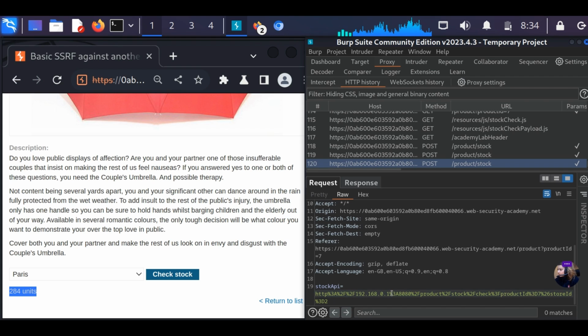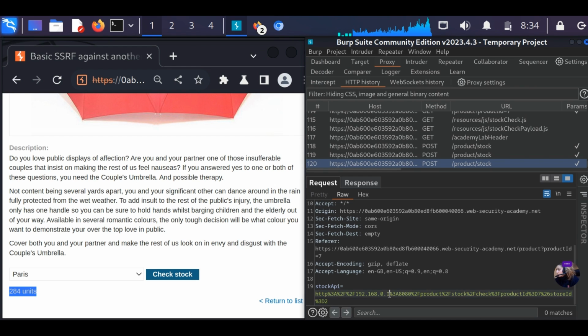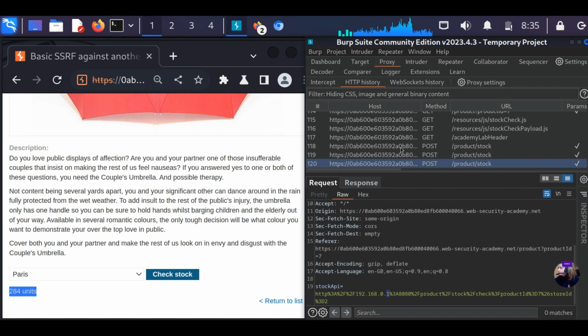this is the IP address. Here again, you have colon 8080, which is the port. And after that, you have /product/stock. So %2F means slash, check, and so on. So that's the URL where the web application goes in order to show us this number here. Okay, so what we can do here, because we can see it's 01, is send this request to Intruder.